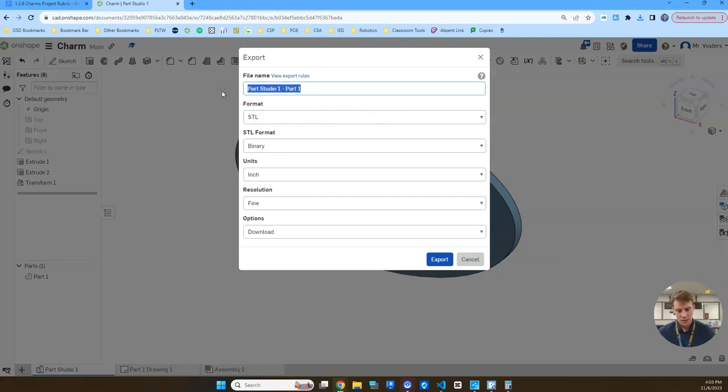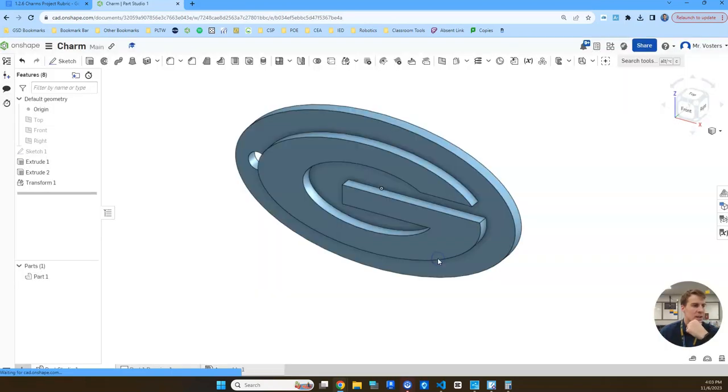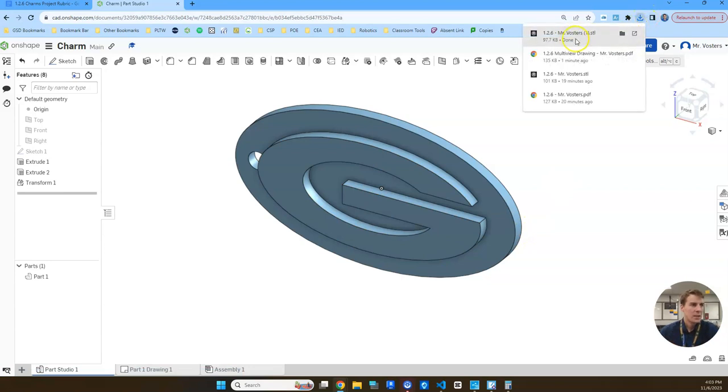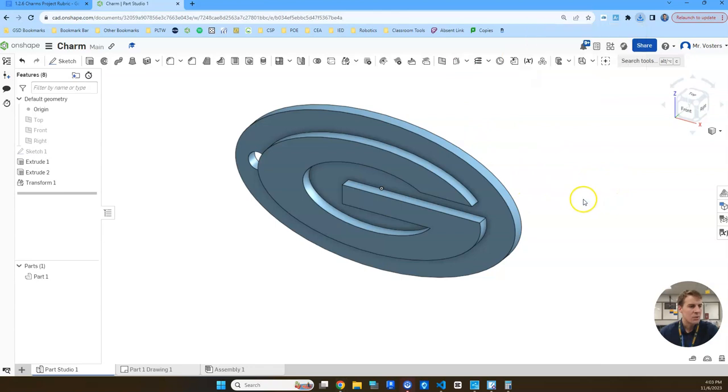Make sure the file name is 1.2.6, and then your name, so that I know whose thing I'm 3D printing. And the rest of this should match mine. So make sure it says binary, units are inches, resolution fine, and then options download. So once that's all set, you can click export and you should see in your downloads a STL file. If you try to open that on your computer, it may not work. If you have the right software, it may open up automatically into that software. But otherwise, if you get an error when you try to open that STL file, don't be alarmed.